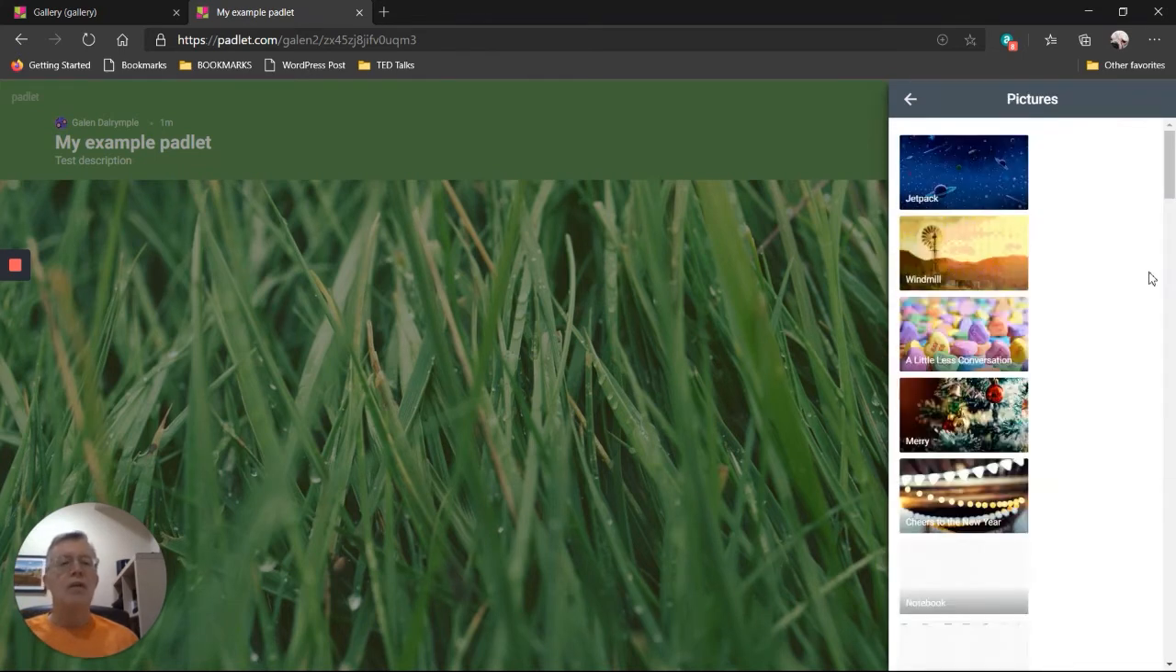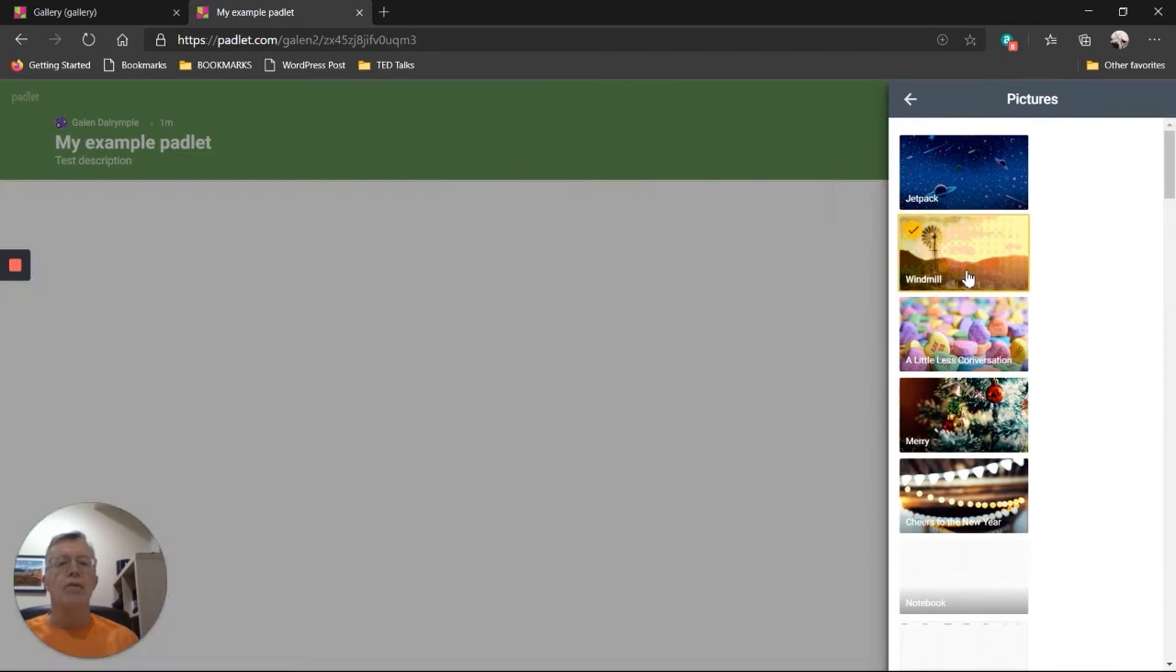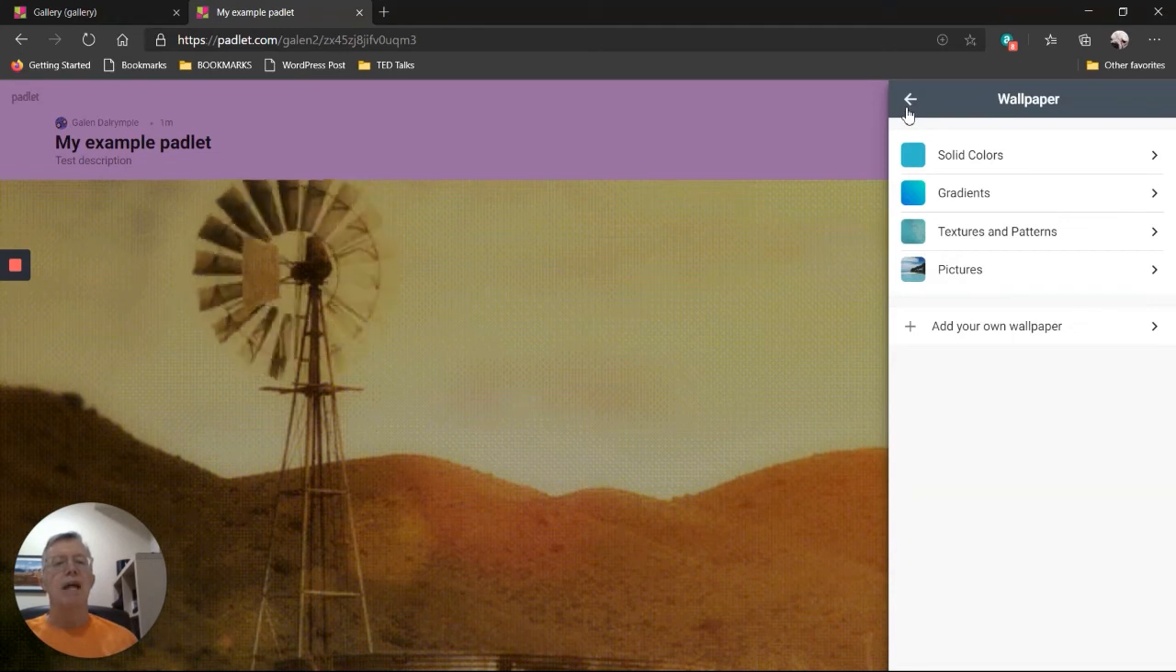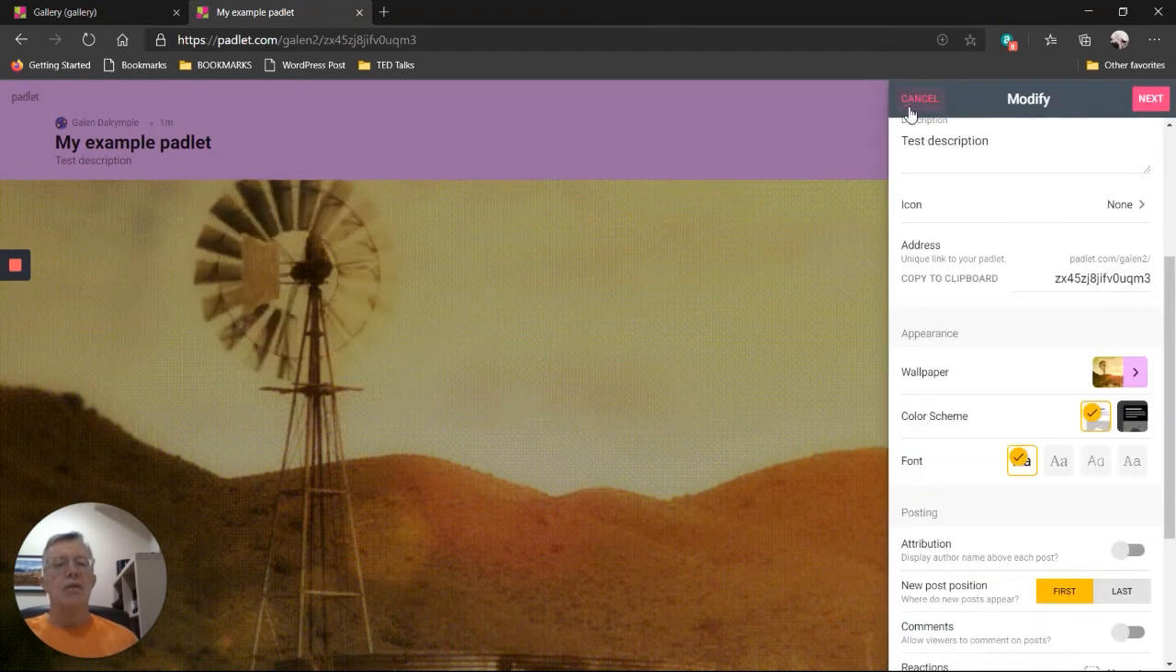But let's just say we want to take pictures, and maybe we like this one with the windmill. So we'll go ahead and take that. Then I'll click this left arrow to bring me back to where I was. And so we've got wallpaper now.